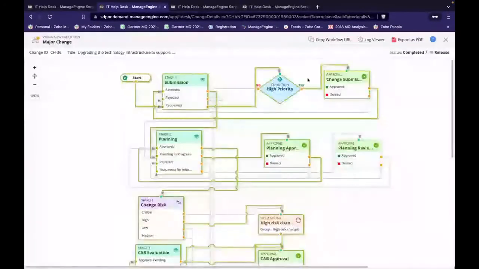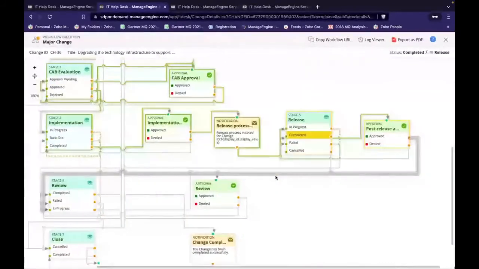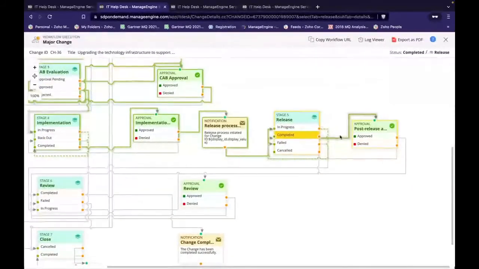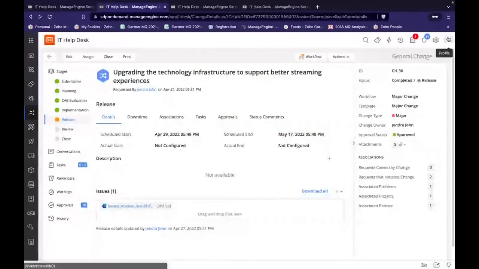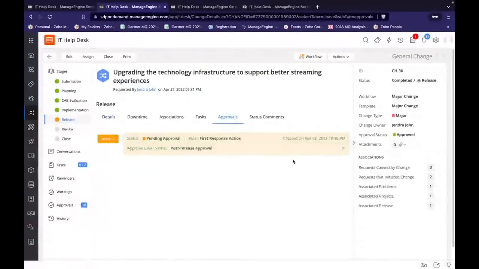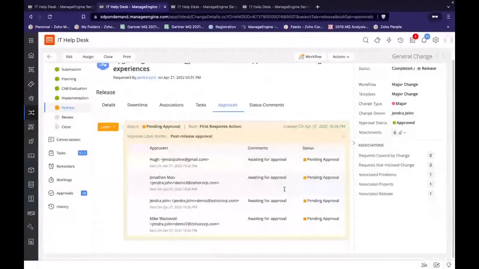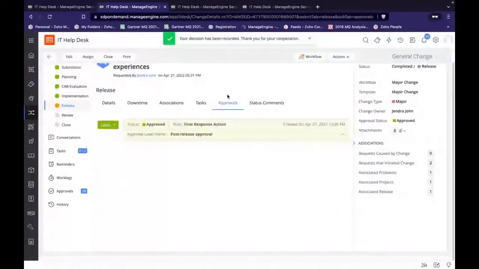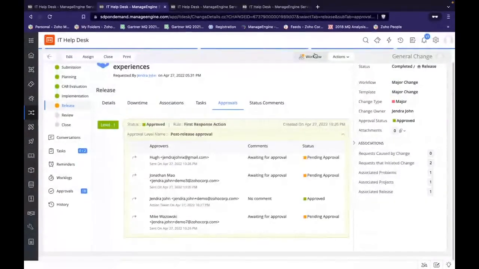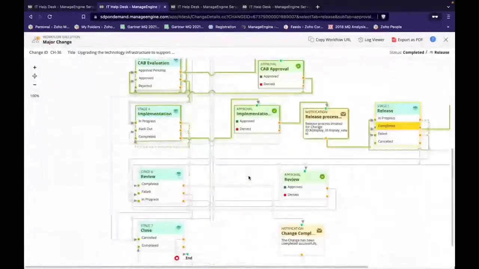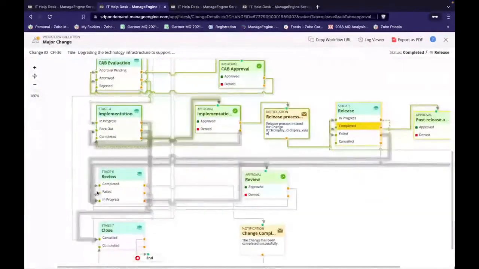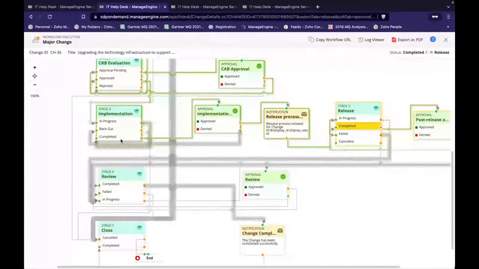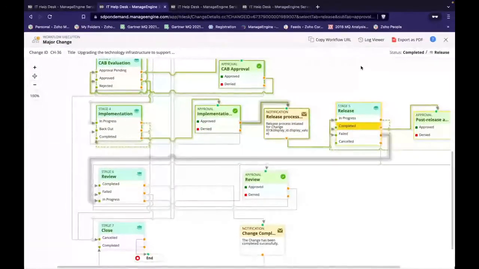As you could see, right now the approval has been activated. So we have a post-approval node where we involve one of our stakeholders to evaluate the release process. So let me quickly approve it. And the next step is to perform a review of the change. So this is where we once again step into the post-deployment task.